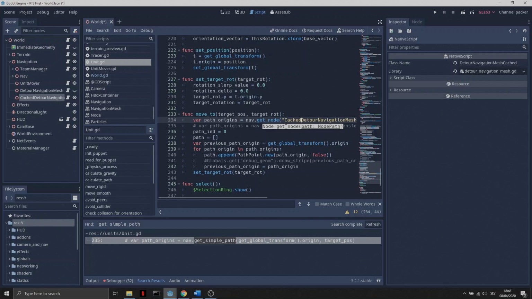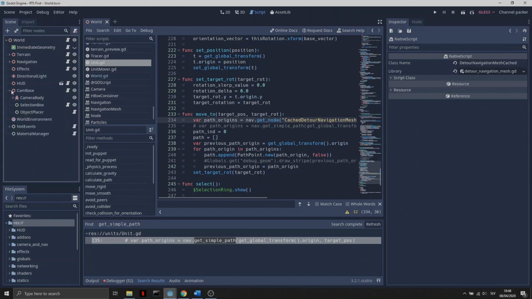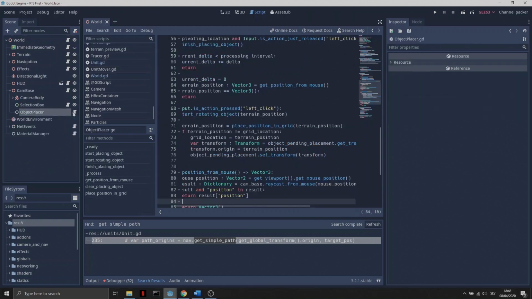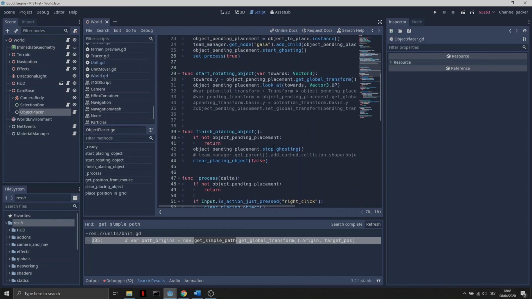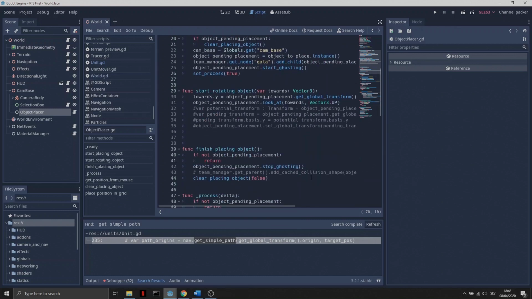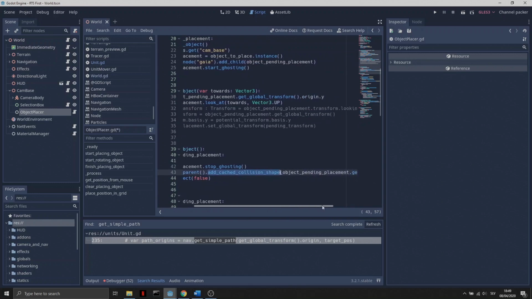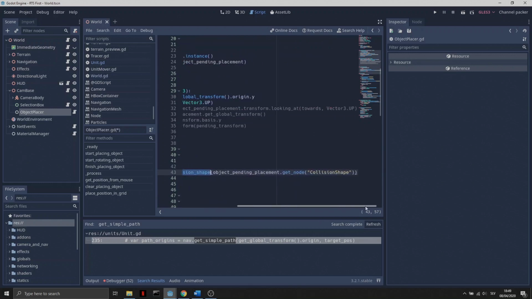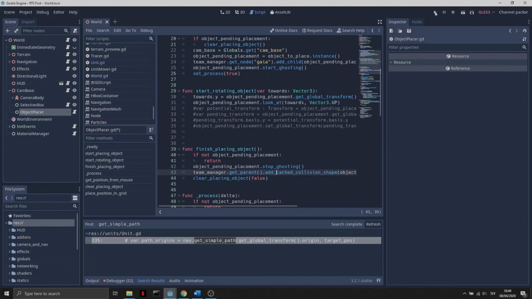To be able to demonstrate the real-time changes, I'll change my building placing logic to manually call the add cached collision function. If the static object's collision layer is inside the navigation mesh collision mask, it will be automatically added. But since my static object does not have the right collision layer when it's created, and I change it when it's placed, I'll have to manually call it.